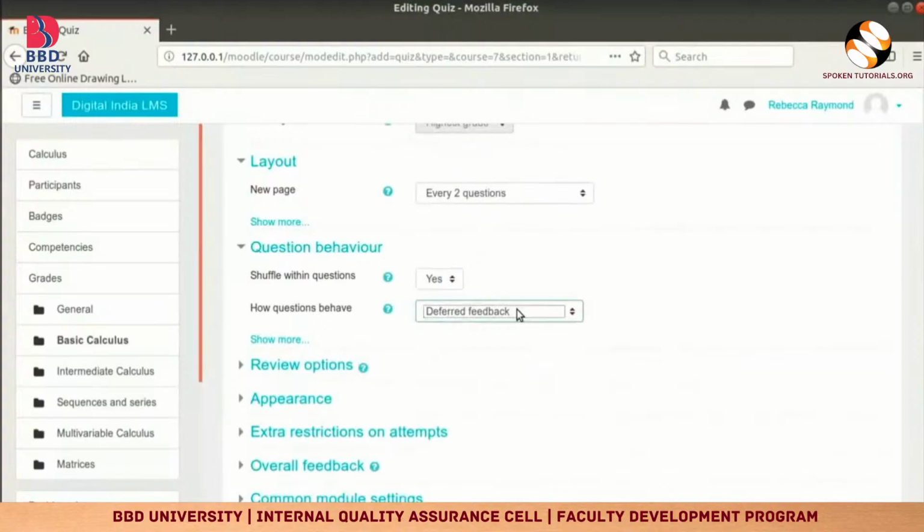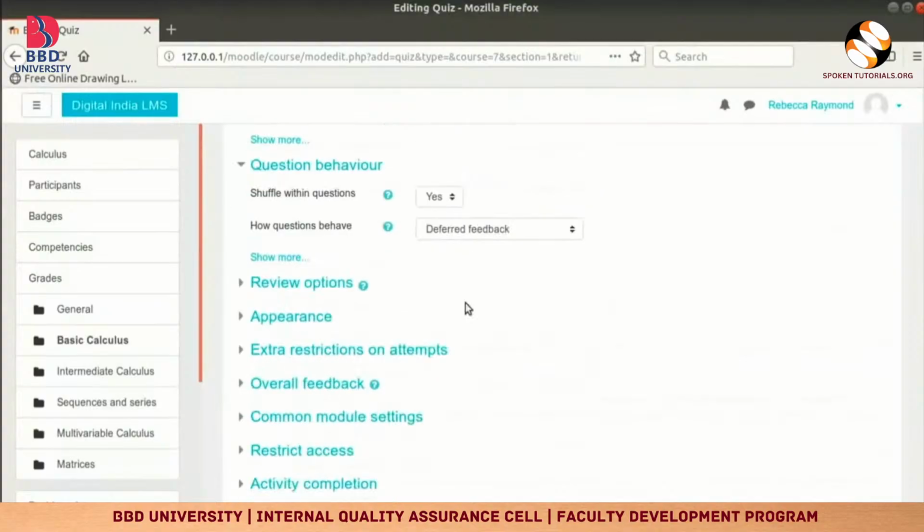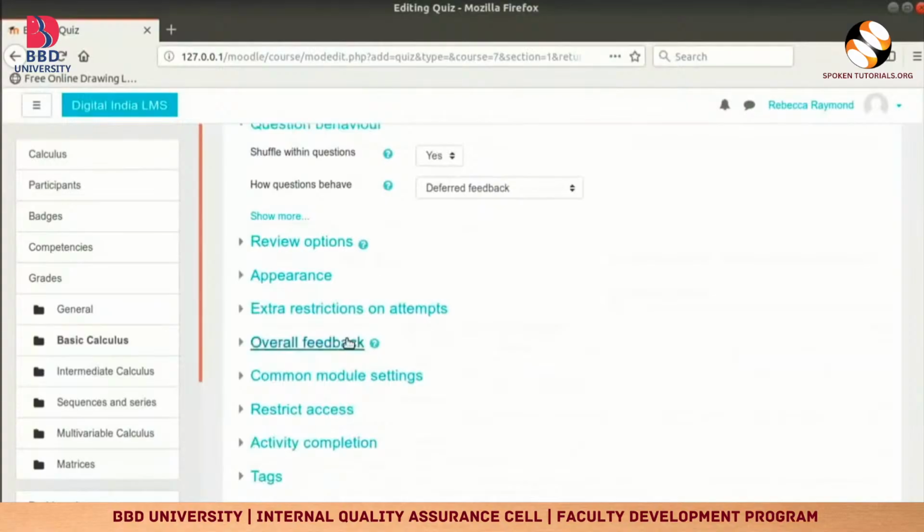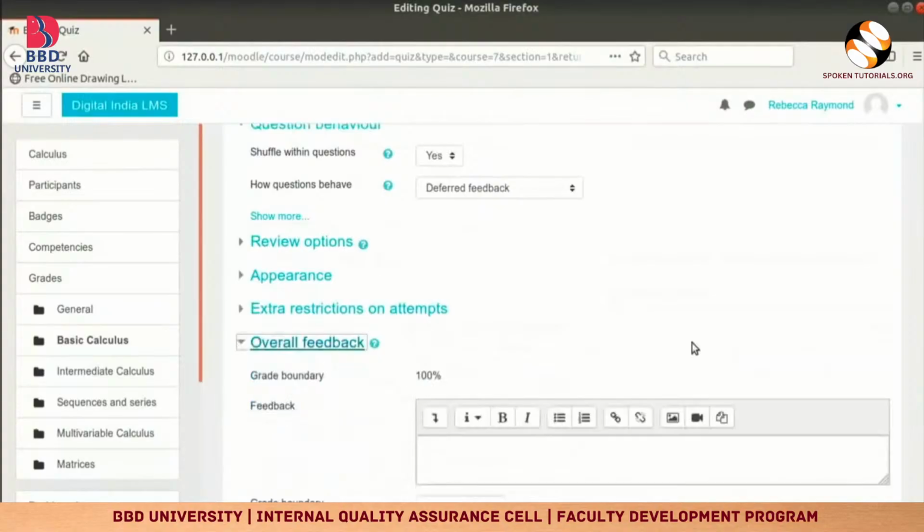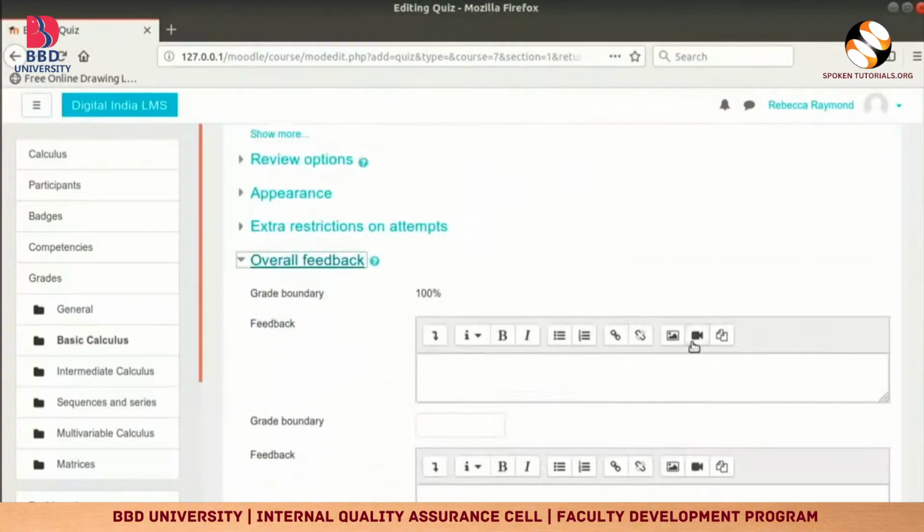Next, we will expand the question behavior section. Choose Yes for Shuffle Within Questions drop-down. On doing so, all the options within each question will be shuffled. So each student will see a different arrangement of questions and options in their quiz.